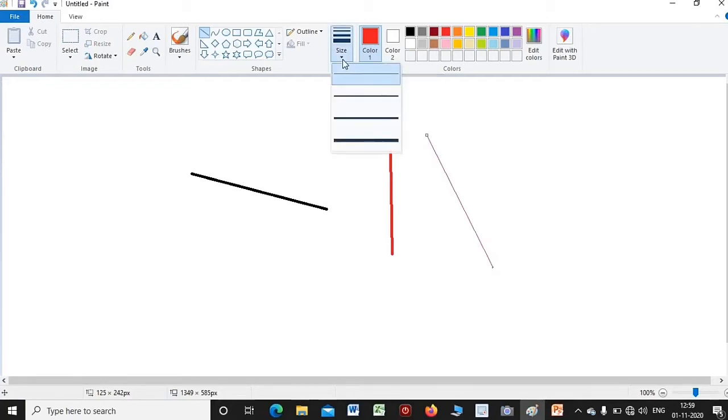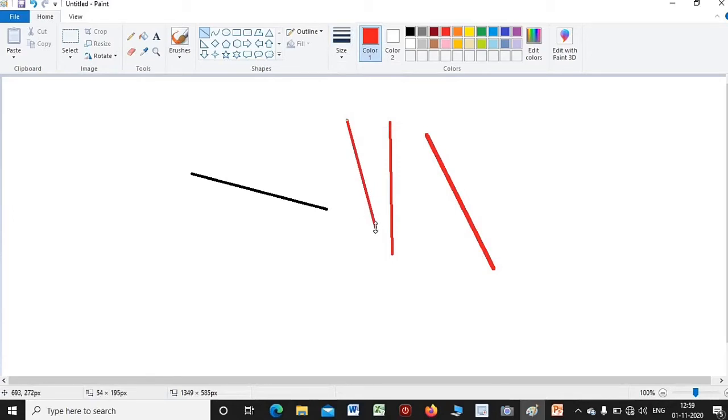Let me click on it again and let me now click on the last line and see the thickness has increased. Now this is the currently selected thickness. Now whichever line I will draw will come of this thickness, or let me change it. Now I will get lines of the old thickness once again.